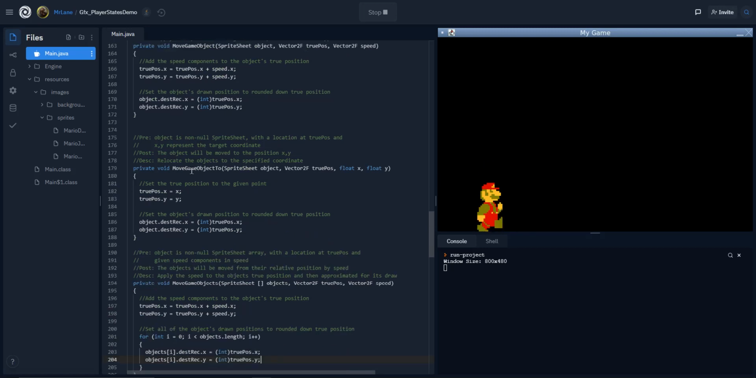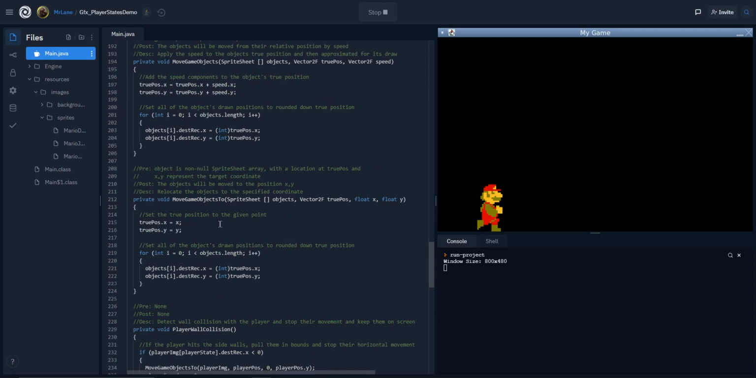So this one says move game object to this X and Y. It automatically sets the true position to that, and then it sets the destination of the draw rectangles to that true position. It works exactly the same as the other one. It's just that instead of adding speed to the true position, we're just setting the true position to a specific value. That's it. And I did the same thing for the arrays as well. So we have both. You have all 4 functions in there.